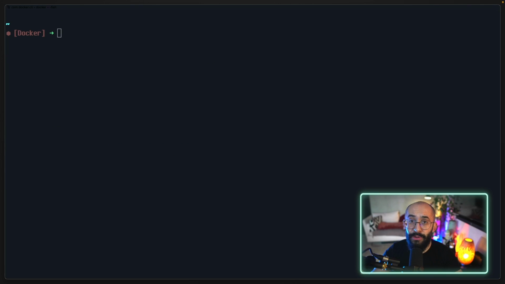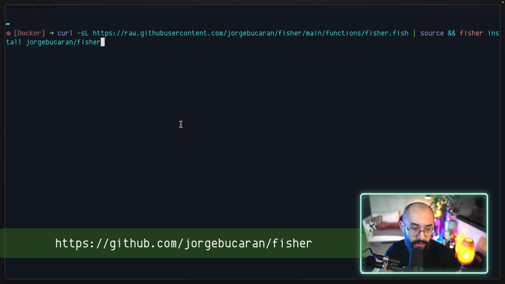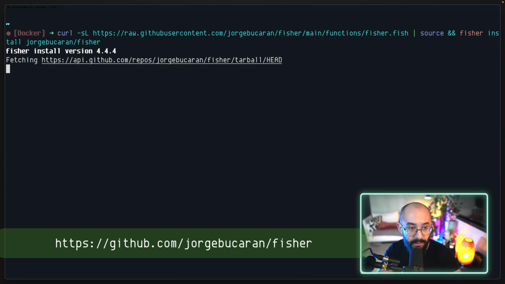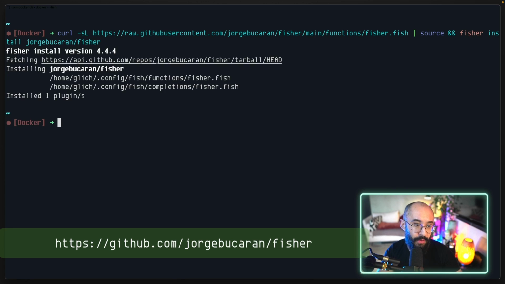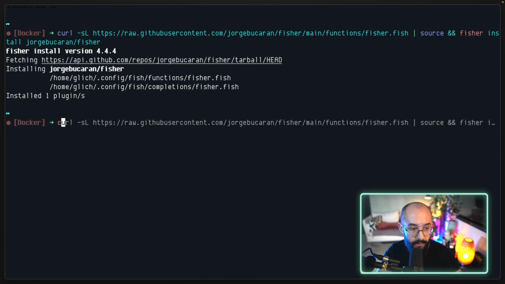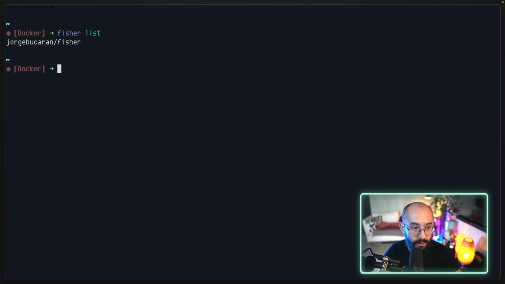Now, the last thing I want to show you is the alternative to Starship, which is using Fisher. We're going to go to the repository and grab the installation link. Fisher is written with a bunch of fish scripts, so it's pretty native. You don't need to install anything external. And that's pretty much it. Once you run this, you can install any plugin you like. For example, let's start with fisher list. It will list the plugins that are currently installed. And obviously we have nothing right now.